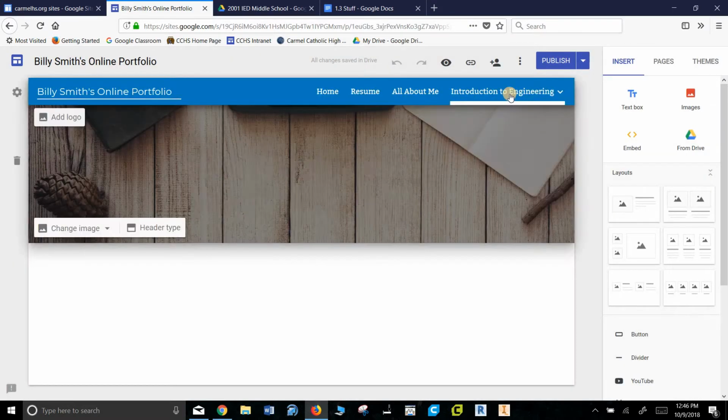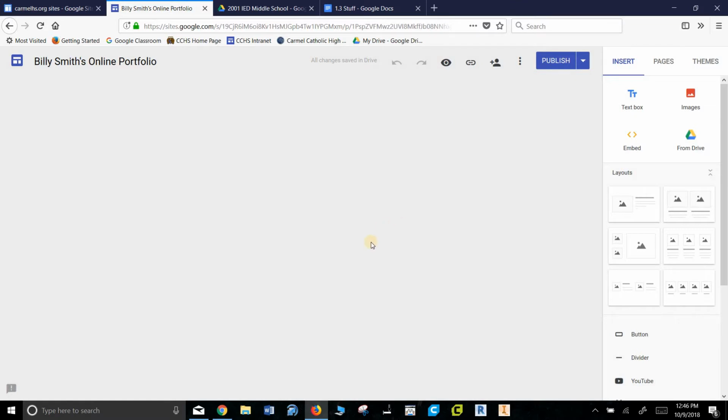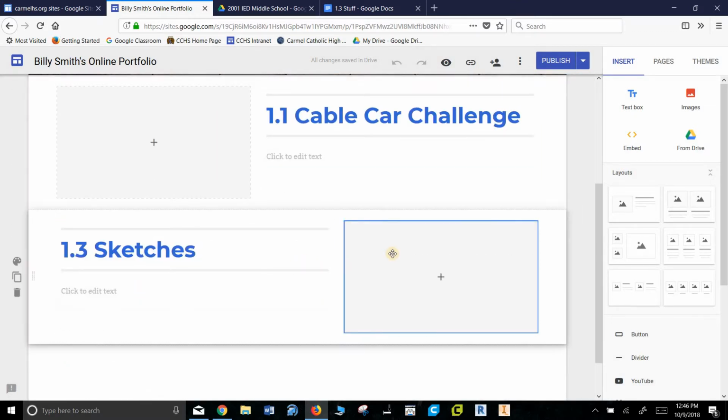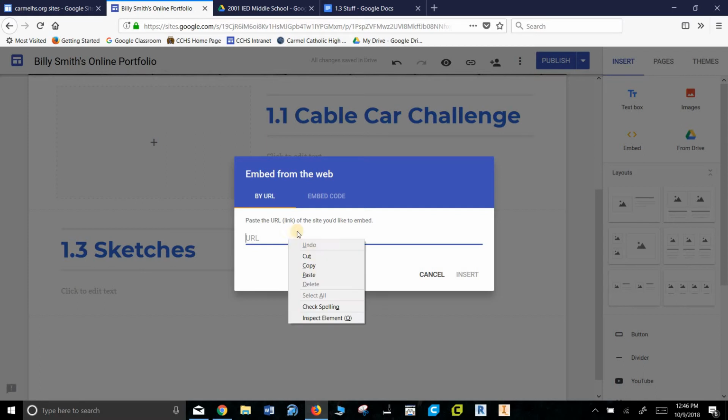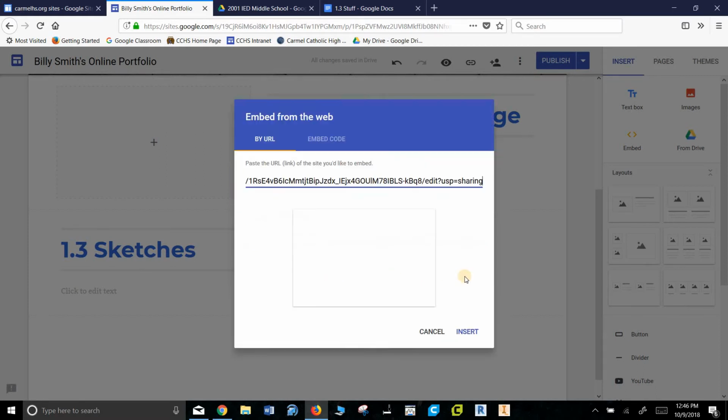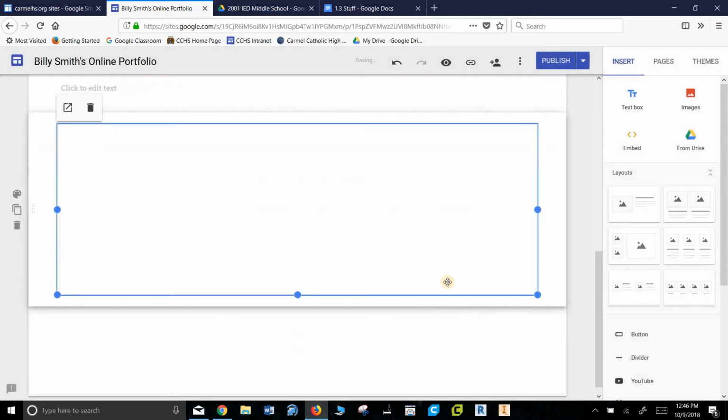I go to unit 1, and I say let's put it in down here. No, let's put it in. Yeah, we will put it in here. I'm going to trash that. I'm going to embed something. I'm going to paste something. And I'm going to say, yeah, insert that. Now, notice there's two different ways to do almost everything.